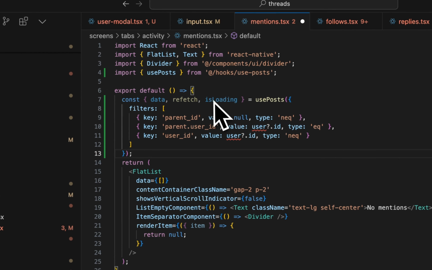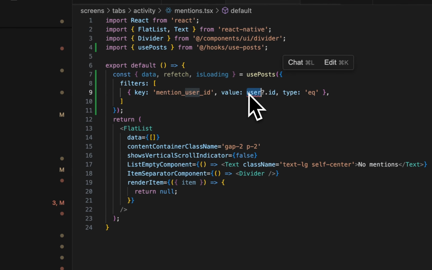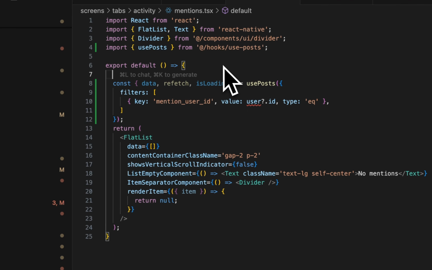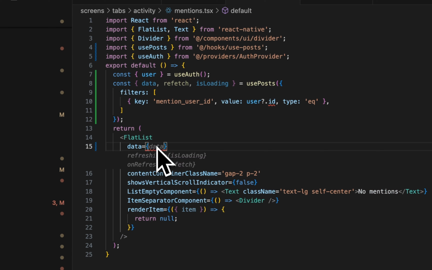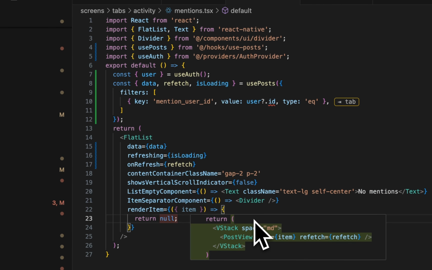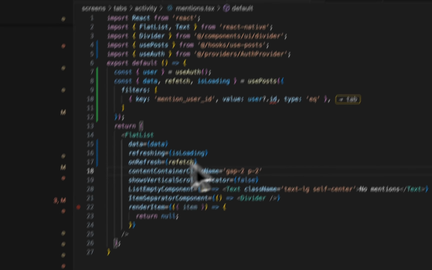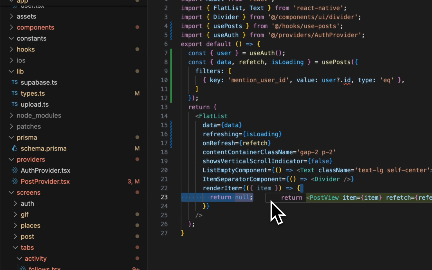So use post where mention user ID equals our user ID. Let's import our user. Let's import our provider. Wow, but I got that right for the first time. And then let's pass in data. And then our post view. So it's going to be the same exact post view we've been using everywhere.